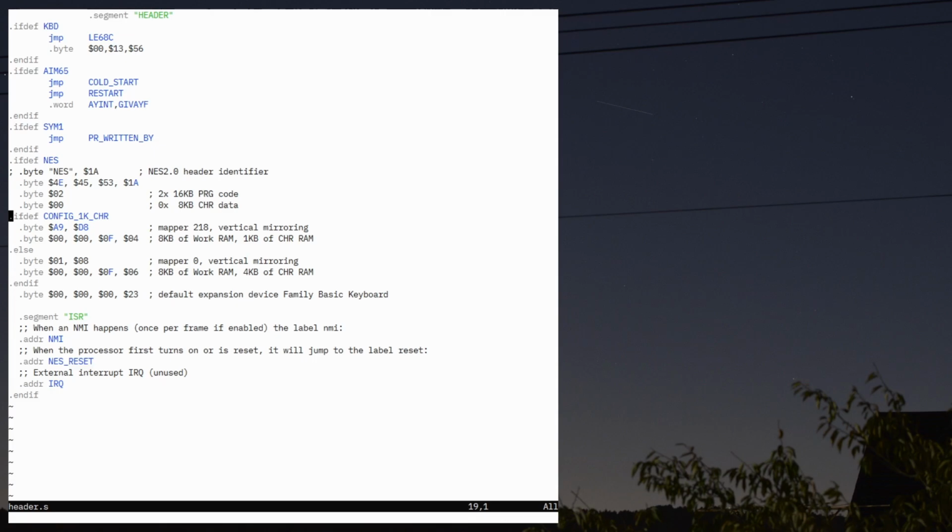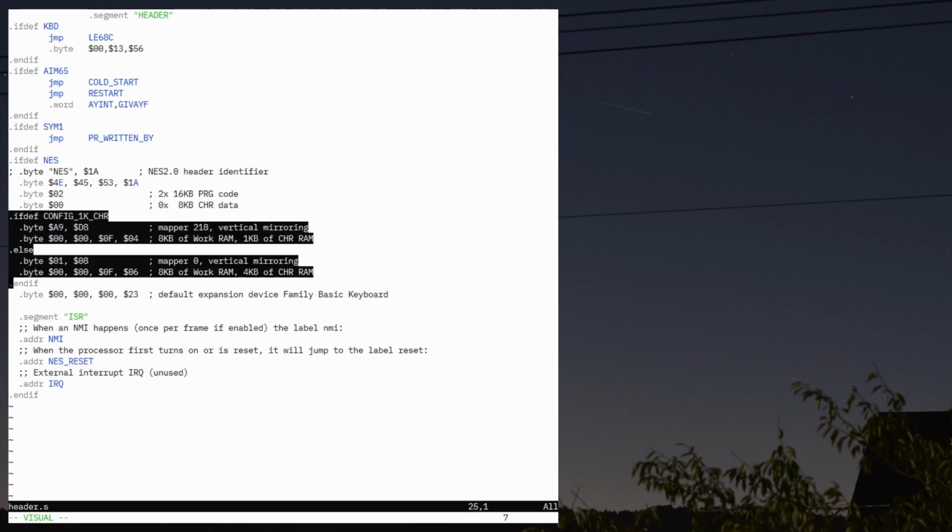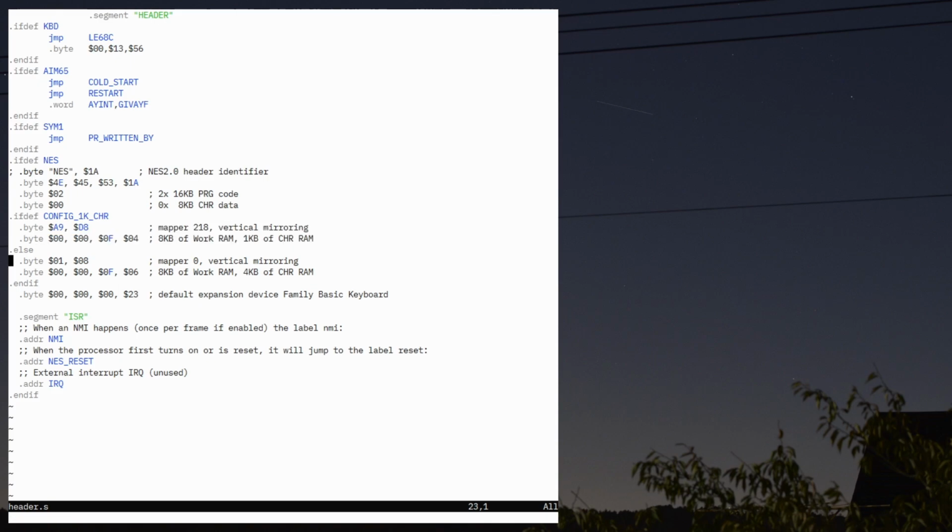See, I've got a config in here for my 1K char config for mapper 218 and for mapper 0. 1K char RAM or 4K of character RAM. The 4K of character RAM has the lowercase characters in it as well. The 1K character RAM, we don't have enough space to have that many characters, that many tiles. And for an emulator, it also sets the expansion device to be FamiBasic keyboard.